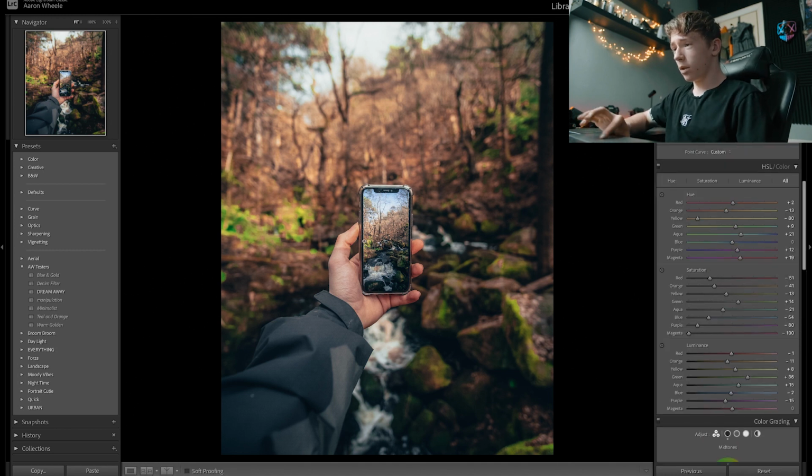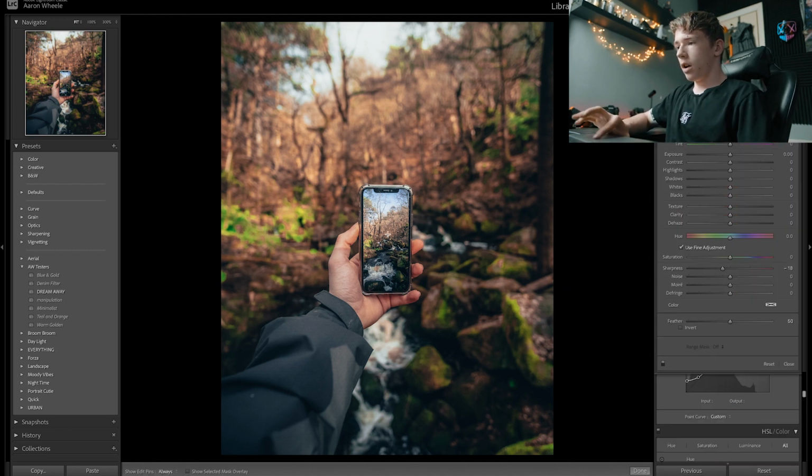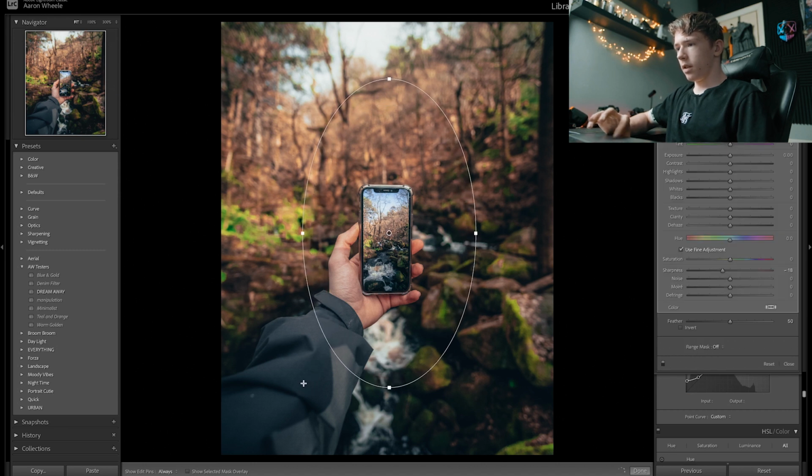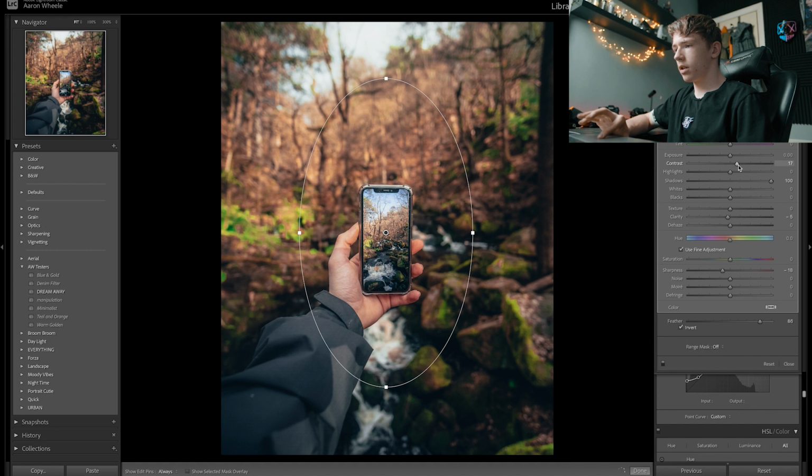Alright, I'm going to add a radial filter over the phone like that. Bring the feather up quite a lot to like 85, invert the mask, bring the shadows up, bring a bit of the clarity away, and then we'll add a bit more contrast, I think, and have the highlights pop a little bit more.